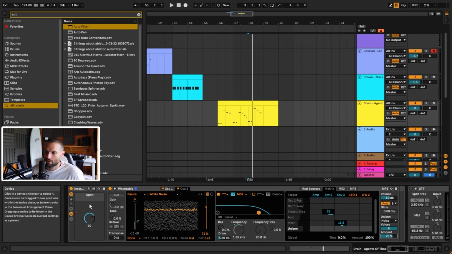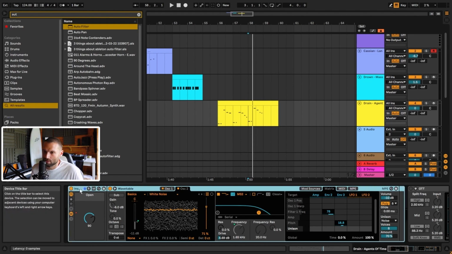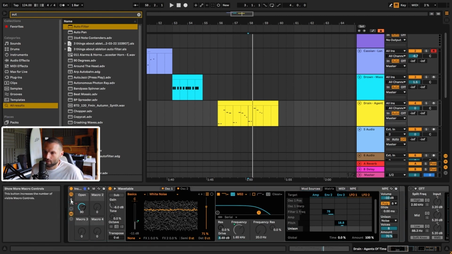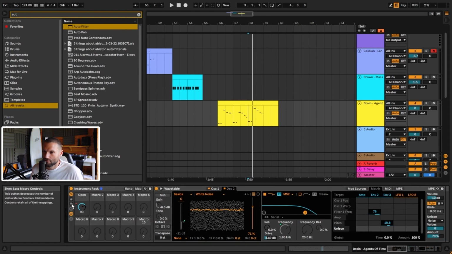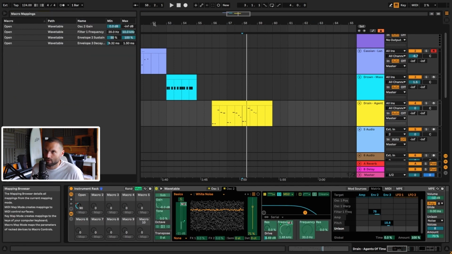Okay, let's go over the macro setup that I did over here. When you initially have this wavetable open, you'll have to hit Control G, and then it'll dump it into this instrument rack where you'll have macros available. So it'll probably look something like this. Then we click on Map, and that opens up this mappings window. Then we can click on certain parameters and map them.